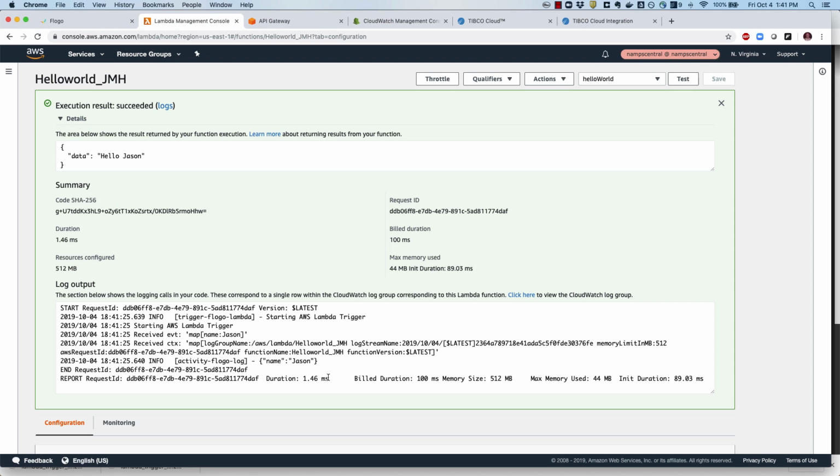Quick and easy. You can see down here this shows me my map, but in my Flogo activity, I actually show what that evaluates to. So this is actually what's getting passed to me. That's nice to be able to see and know what I'm working with.